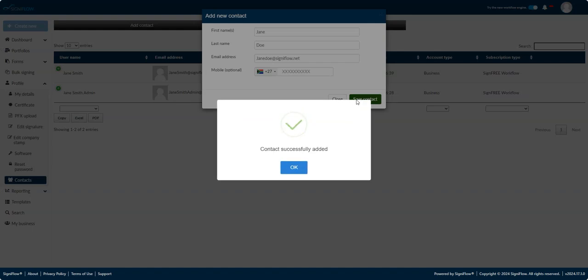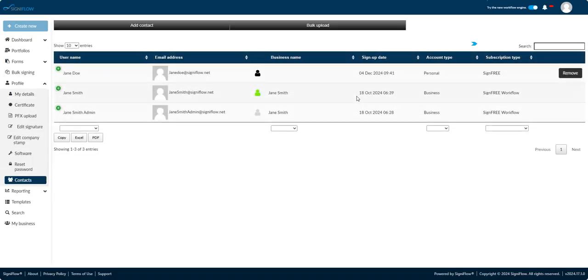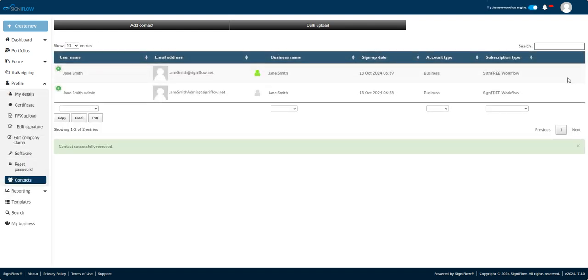When you create a new workflow, your added recipients are automatically saved here as contacts. You are able to search for a contact. If a contact was previously saved with incorrect details, or you have duplicate contacts, you can remove and create new contacts. That is a short run-through of SigniFlow profile contacts.